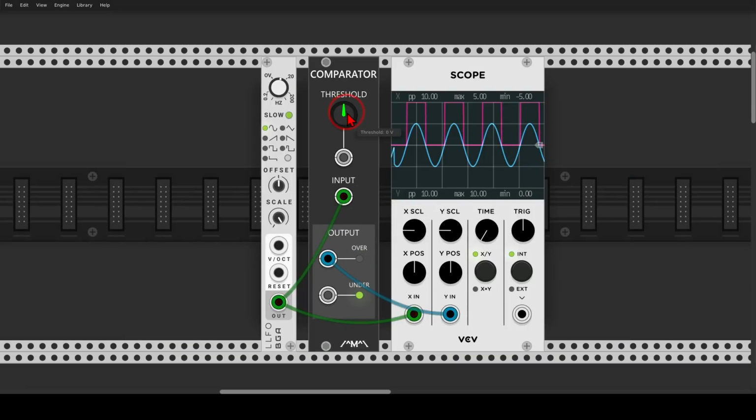So again, we have the threshold on 0 volts. Whenever the LFO goes above 0 volts, you can see the gate is open. If I switch to the under output, whenever it goes below 0 volts, as you can see here, the gate is open. Again, I can change this to a different threshold, so let's say about 4 volts. Whenever it goes above this 4 volts, a gate will open, and the same with the under output. Whenever it goes below and stays there, a gate will open and stay open as long as it stays there.